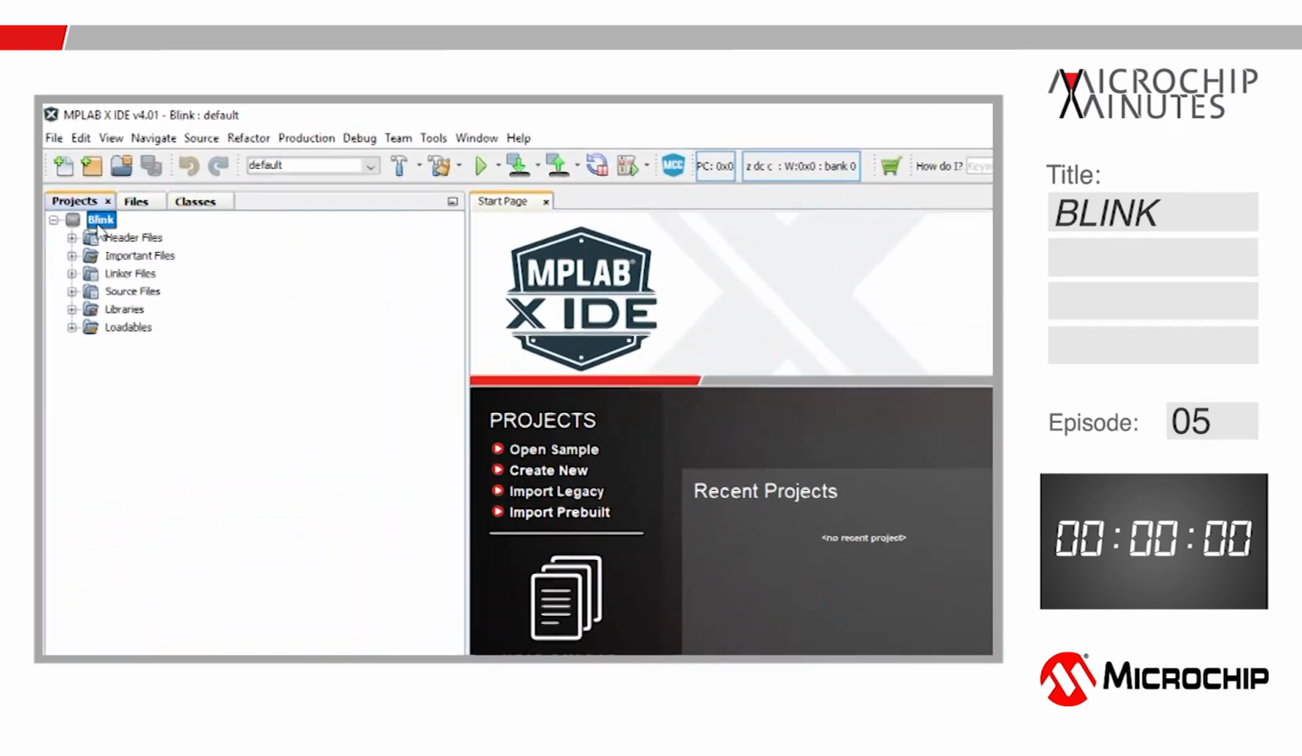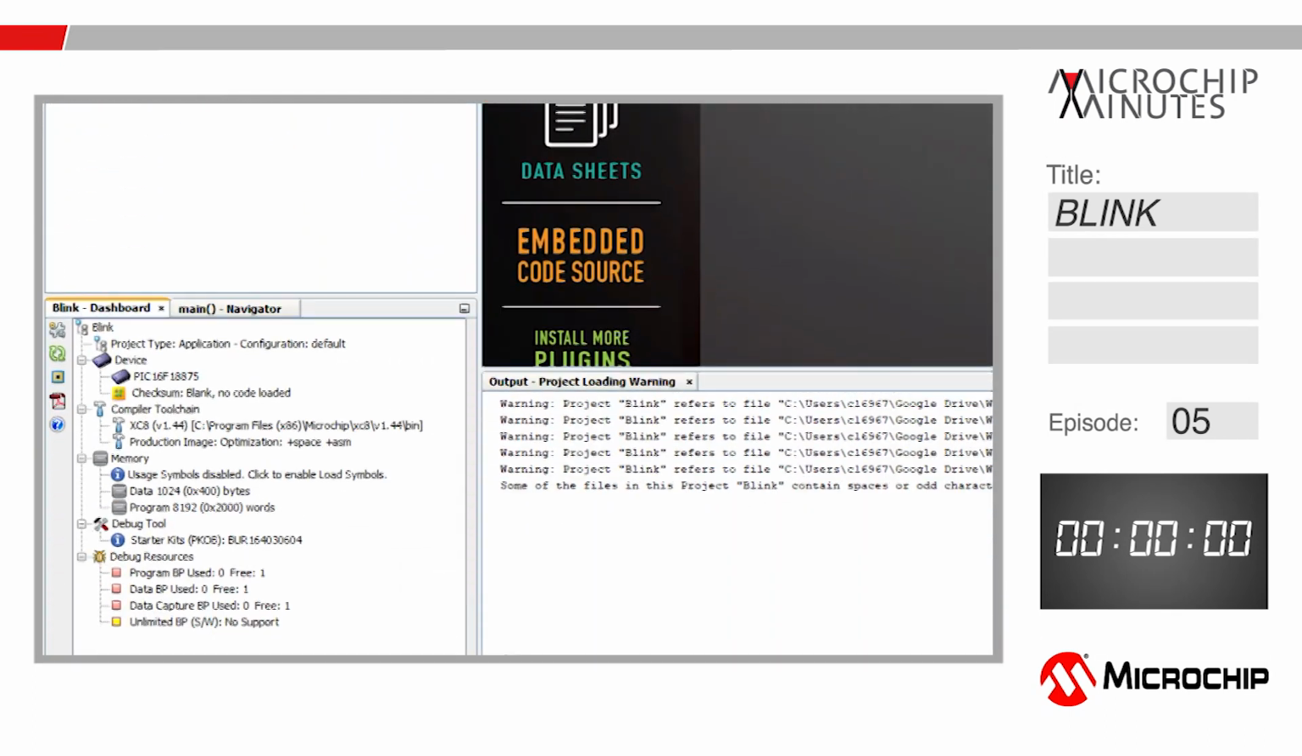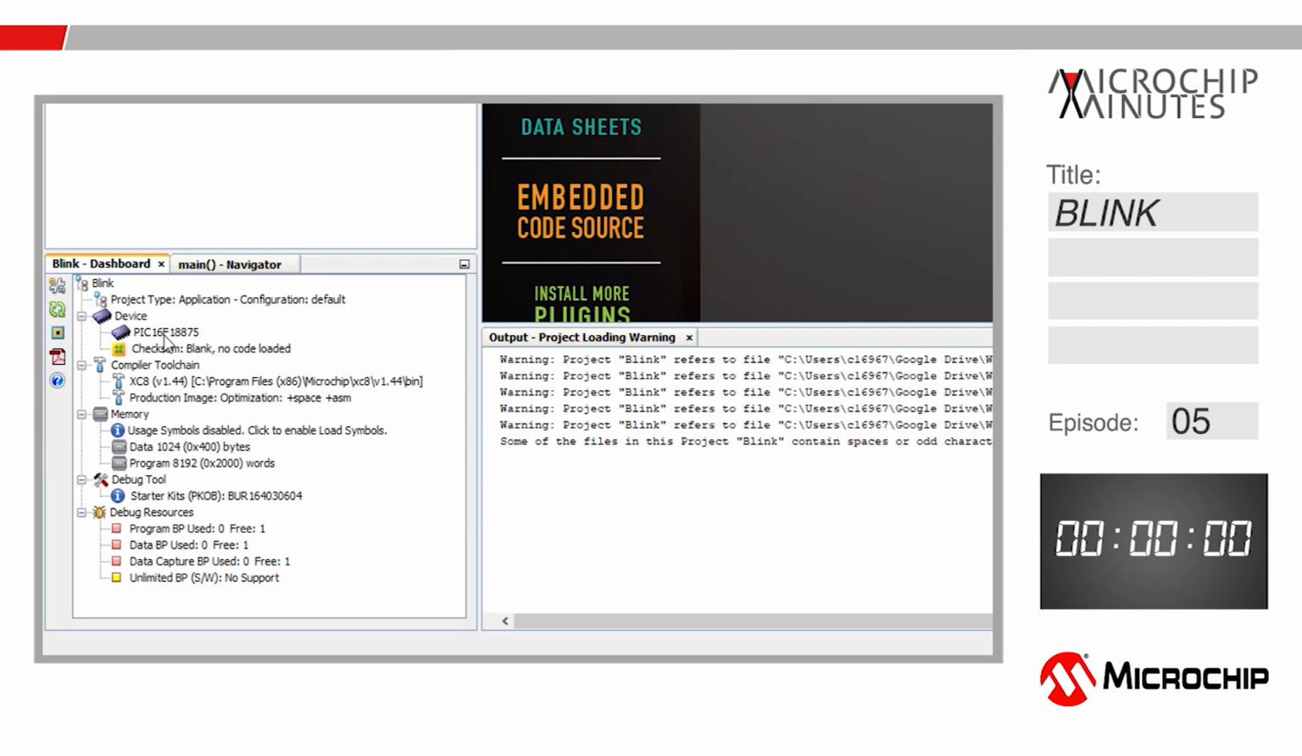I have created a new project called Blink for the PIC16F18875 in MPLAB X IDE. This project is also configured to use the MPLAB XC8 compiler and the Curiosity High Pin Count board. All I need to do now is to build up the application code, so let's start the clock and get it started.